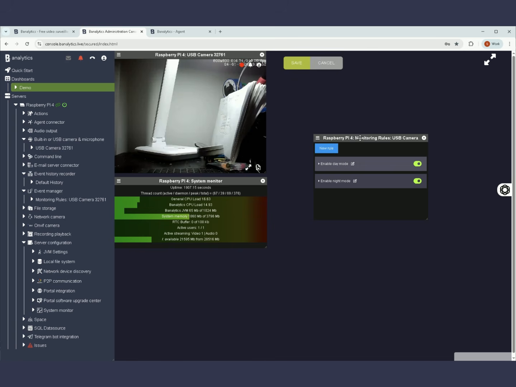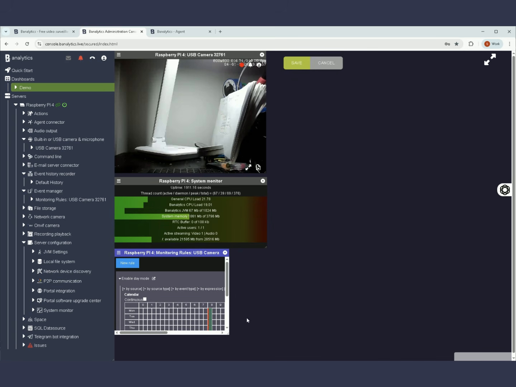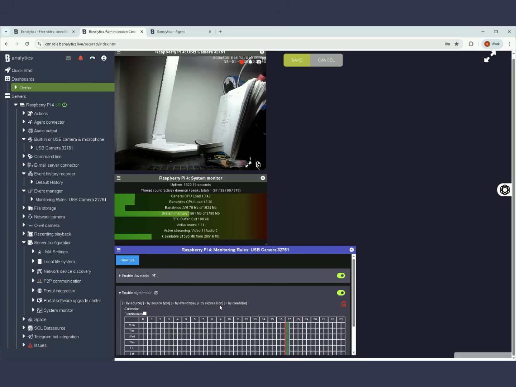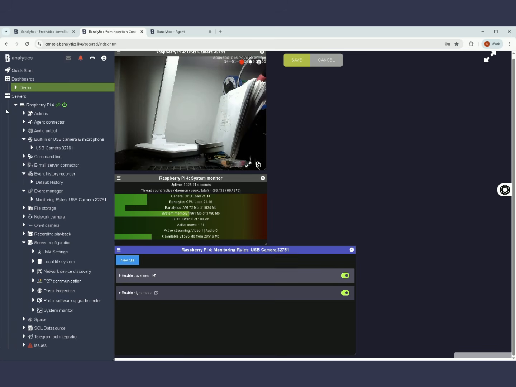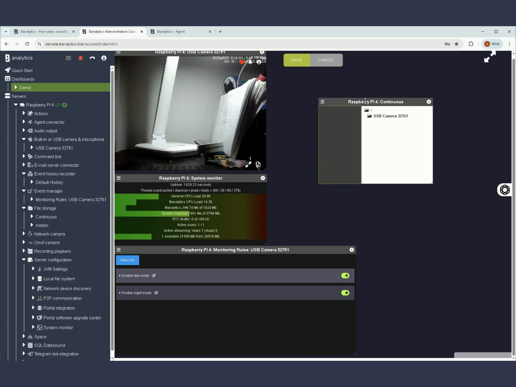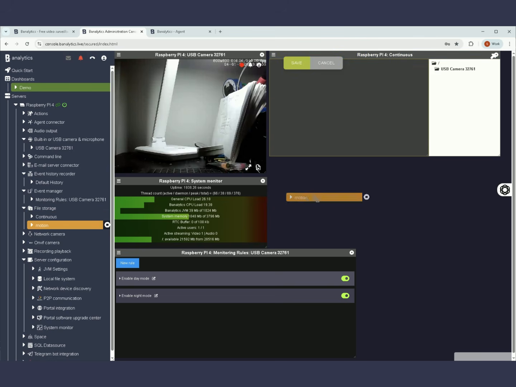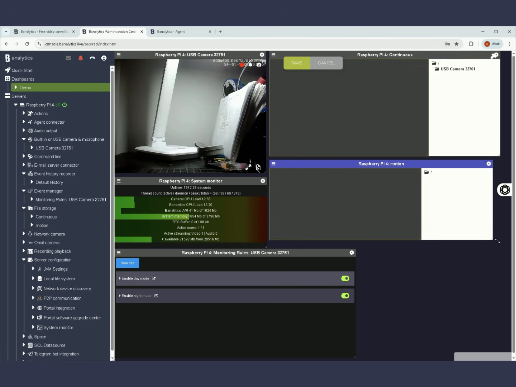Next, add the event manager to the dashboard. It contains 2 rules that switch the system between day and night modes according to the schedule. Next, go to the File Storages section and drag components for accessing continuous video recordings and the motion trigger recordings.